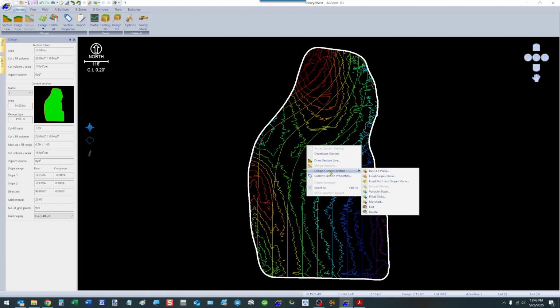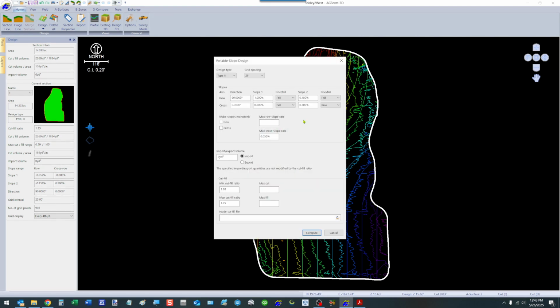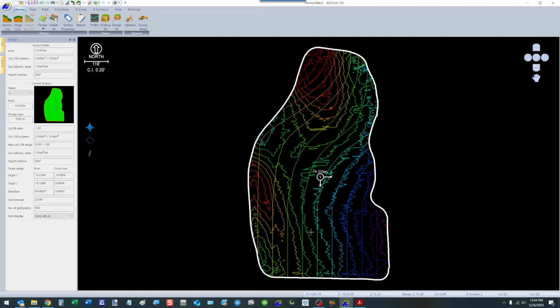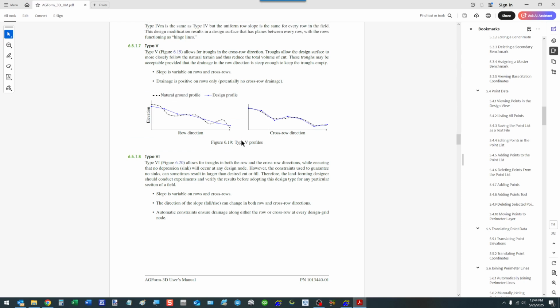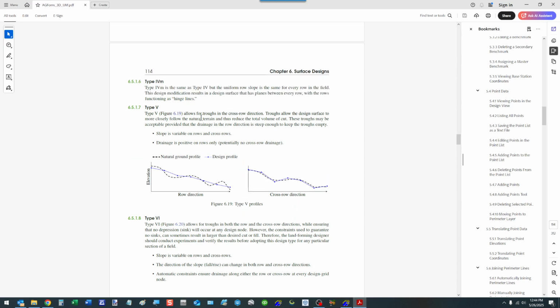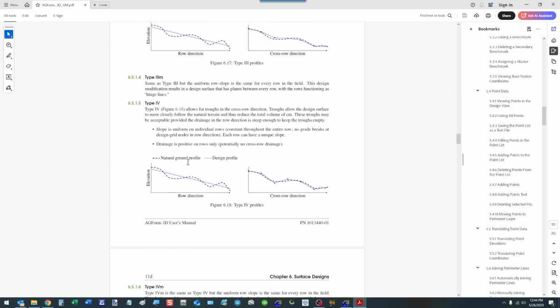So then we go into, we do type 4. And so it changed a little bit, 158, but this is type 4. If we go back to this, let's see here, it says, we have variable slope going down the row. No, it's type 5, excuse me.